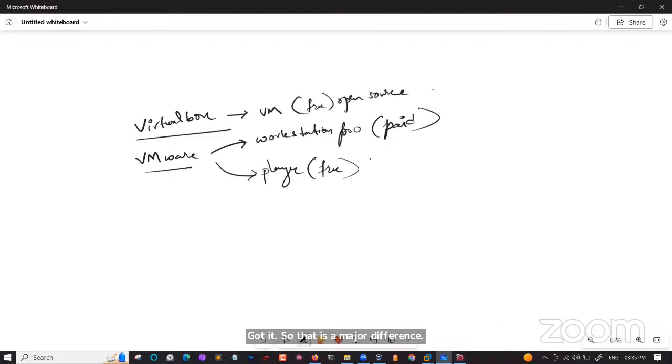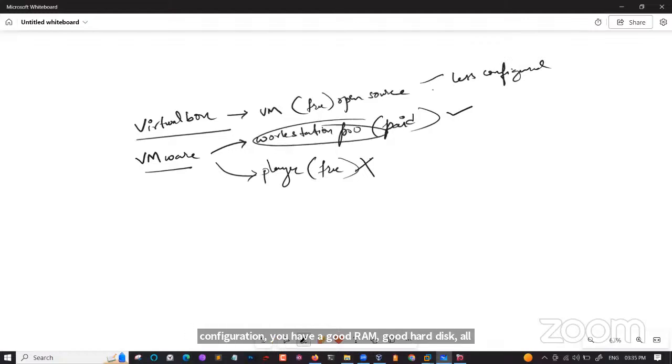Instead of Player, I'll suggest going with Workstation Pro, the paid one, but I'll give the key. You'll get it for free only. Don't worry about that. I'll give the license key for you. It will be lifetime. So don't go with the Player. If you want to use VMware, go with Workstation Pro only, or go with VirtualBox. VirtualBox you can use on less configured PCs. If you have a good configuration, good RAM, good hard disk, all these things, I'll suggest going with Workstation Pro. I personally suggest, of both, use Workstation Pro only.